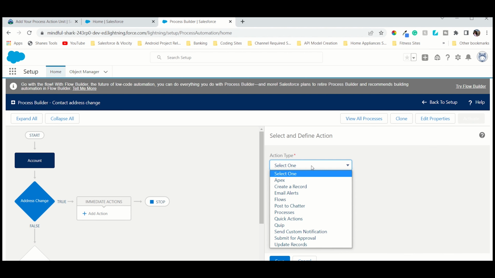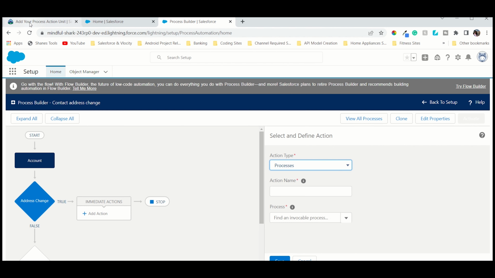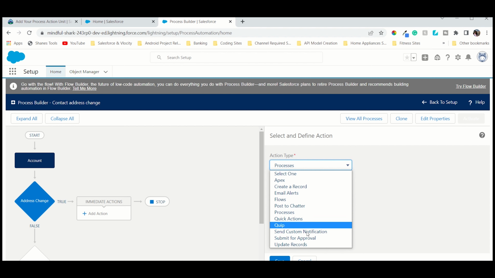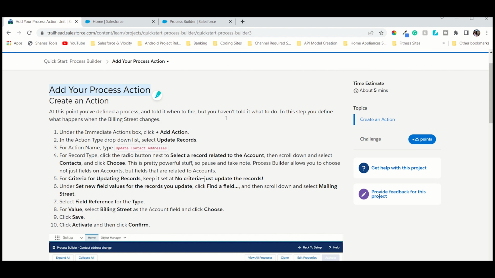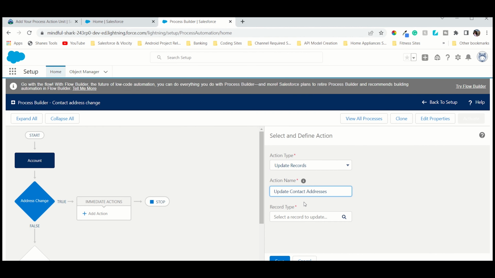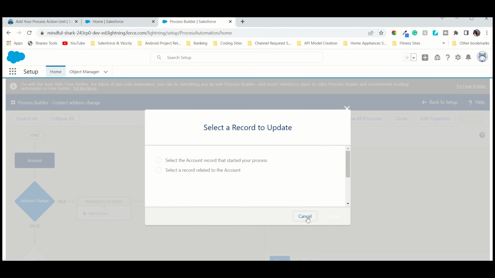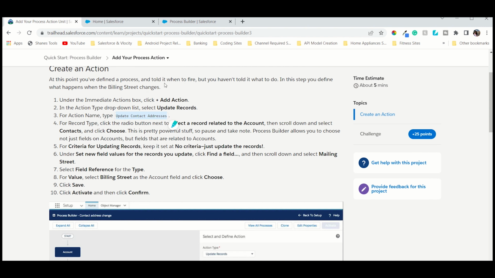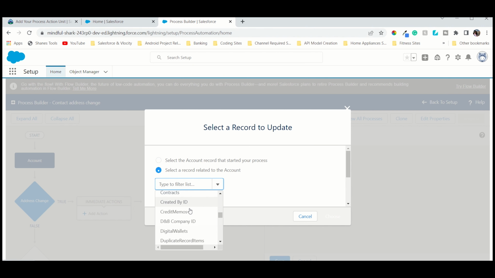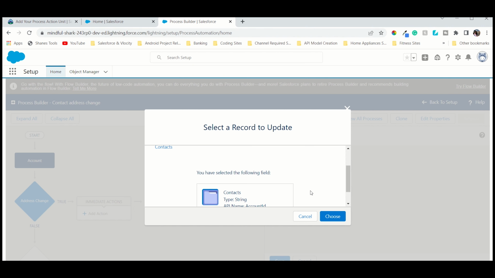If it is true, then we have to select the process change. We have to do Update Records, because we are updating the contact. Okay, it just slipped from my mind. Now the action name should be Account Update Contact Address, and then we have to select the record related with that. Yes, that is what we have to select, and then we have to select the billing street. For the billing street we have to choose the contact, because it's similar to the contact's fields.